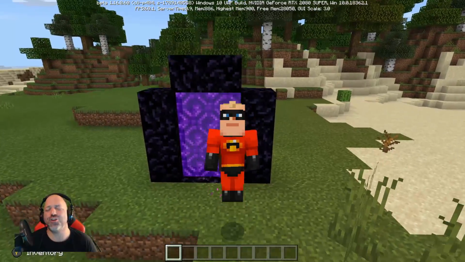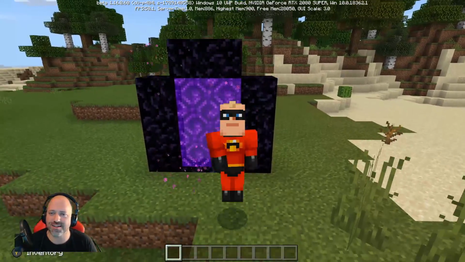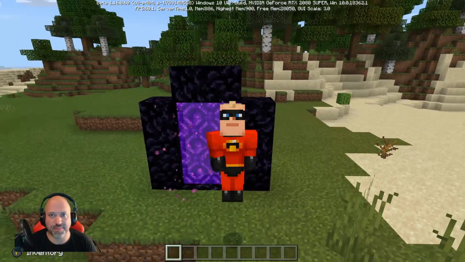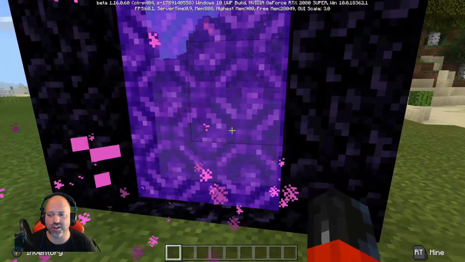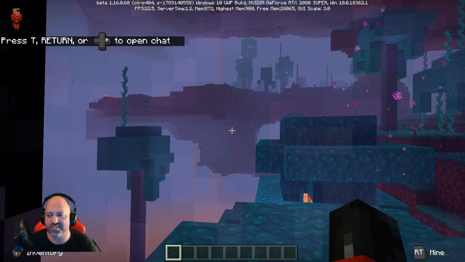We have a brand new beta for the Bedrock version of the game, ladies and gentlemen. Today we have 1.16.0.60, and I am live. I am in it right now. We're going to take a look at what they fixed in this beta. So this is a bug fix update.